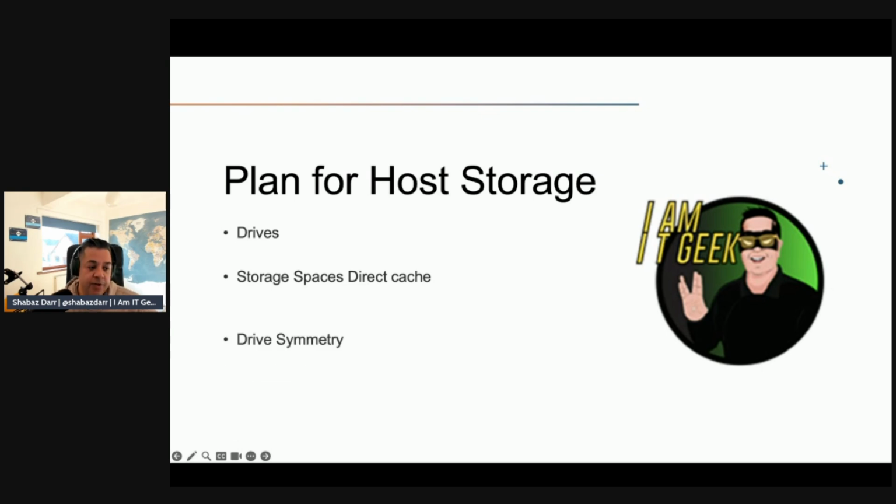Talk about drive symmetry now. Storage Spaces Direct works in the most optimal manner when every server has the exact same number and type of drives. In general, you should configure your Storage Spaces Direct cluster in such a way that all servers have the same drive type, all servers have the same number of drives per type, all drives have the same model and firmware version, and all drives of the same type have the same size.